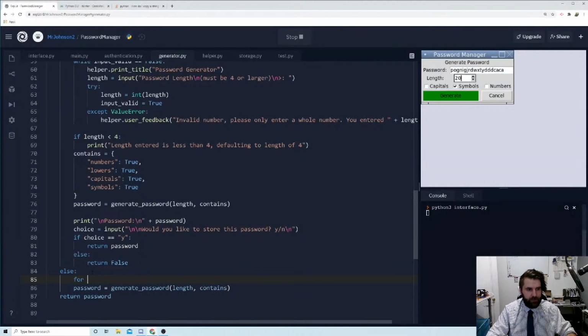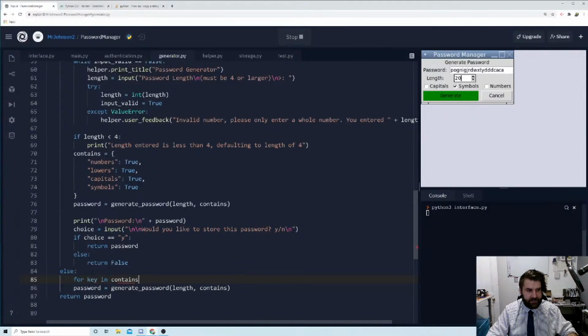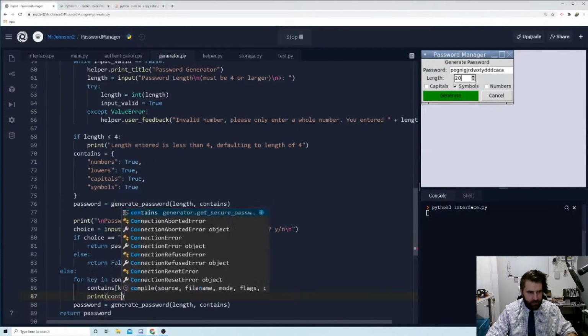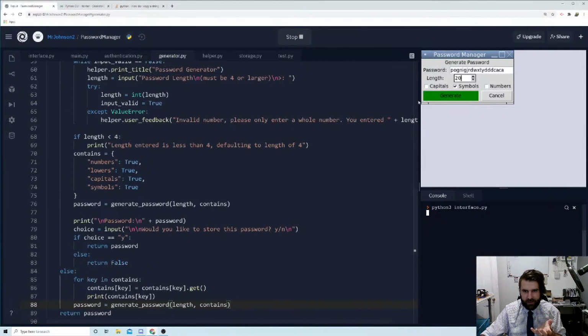And what we're going to do is loop through our contains object, or dictionary. So we're going to go for key, could be any word, but key in contains. We are going to say contains key is equal to contains key dot get, and we'll just get that value, and let's just print it out as well. Let's just print out what that is. Contains key equals contains key dot get. Let's just run that and see what happens.